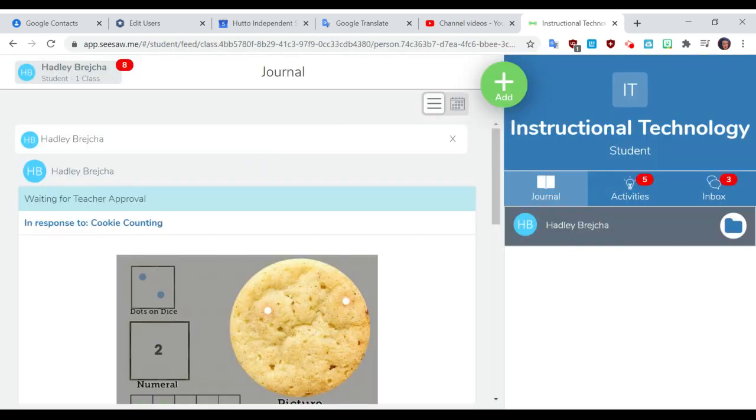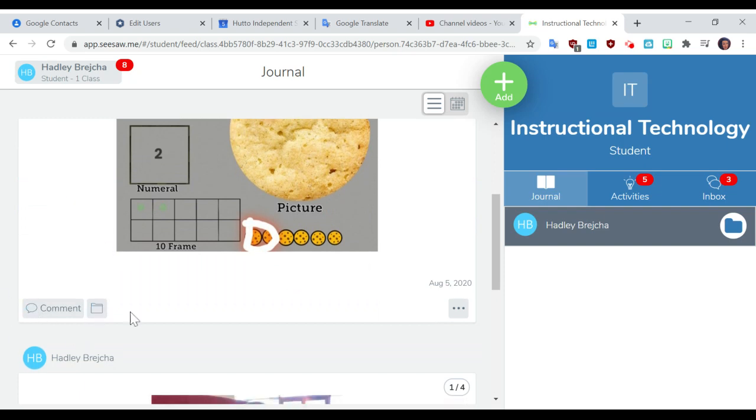It's going to send my activity to my teacher. This blue box will appear to let me know that my teacher hasn't seen it yet. Once my teacher sees it, it'll disappear. She may even leave me comments down here.